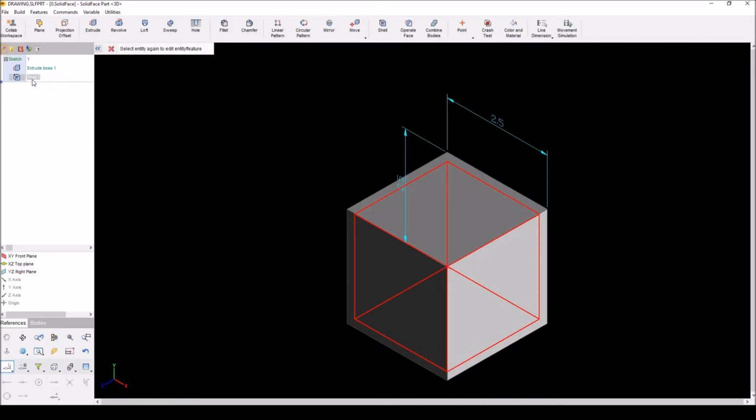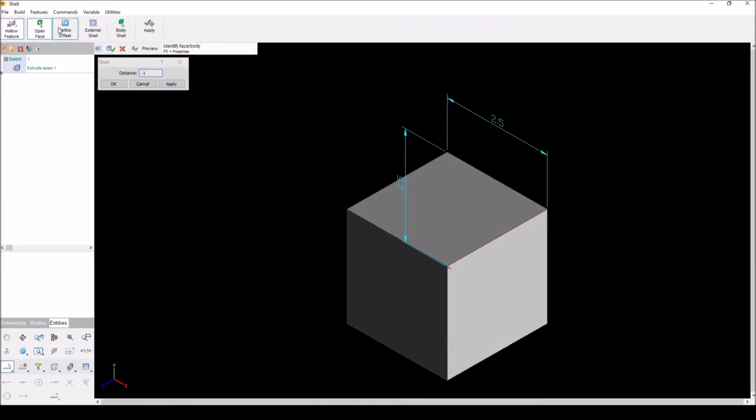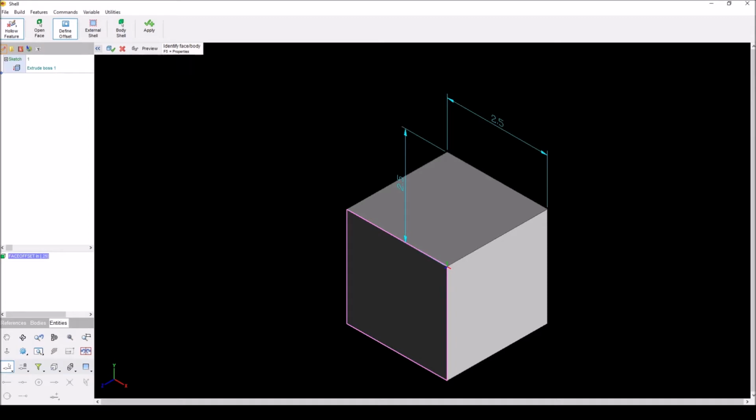So I'm going to select that and delete it one more time. And I'm going to demonstrate the final useful feature of the shell tool, which is offset. So if I hit define offset, I select this face, and I enter in, let's say, a distance of 0.25, the enter key. I select open face. I select the top face here, and I hit the enter key again.